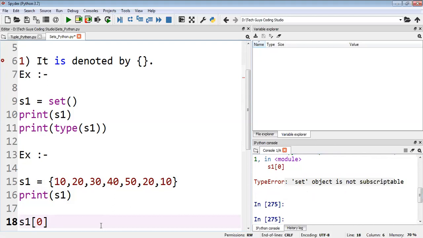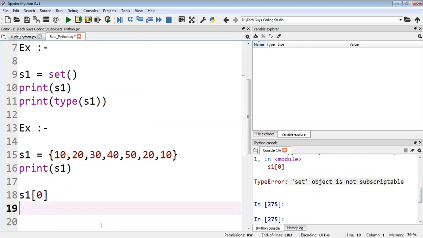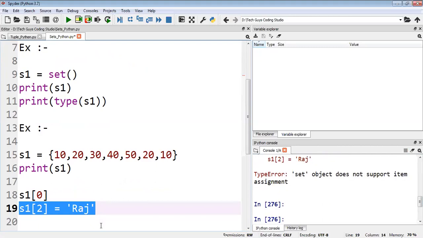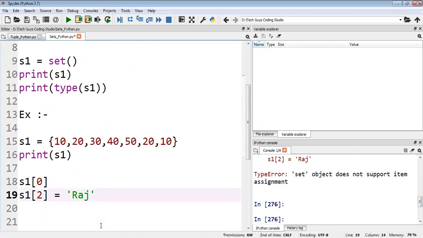One more thing I would like to check: can we assign some value to this? For example, if I want to give my second position some other name, can I do it? No, set object does not support item assignment, so we cannot perform those operations.